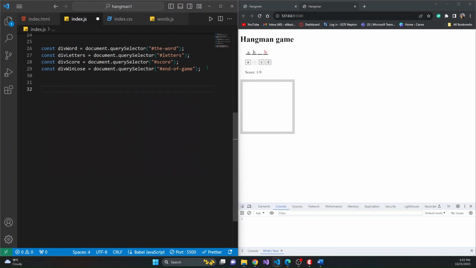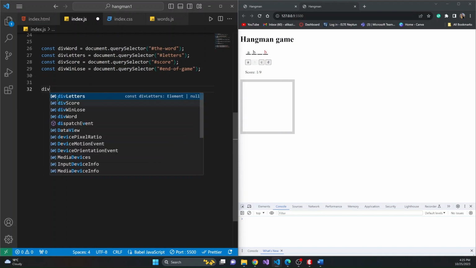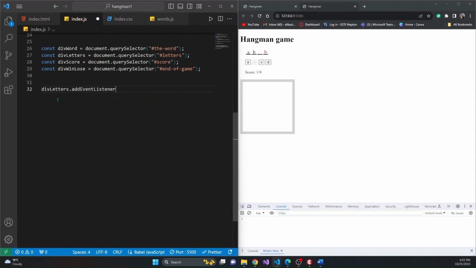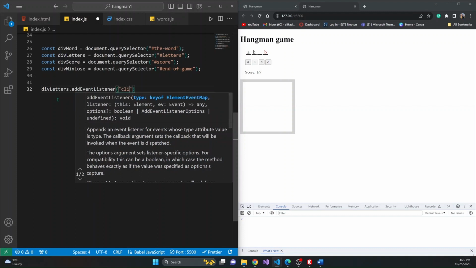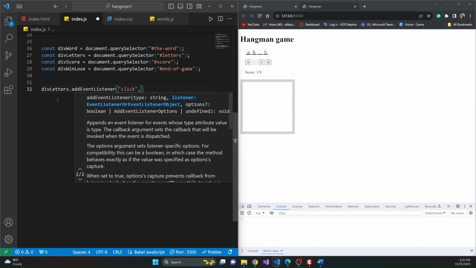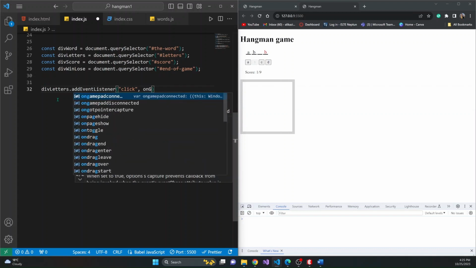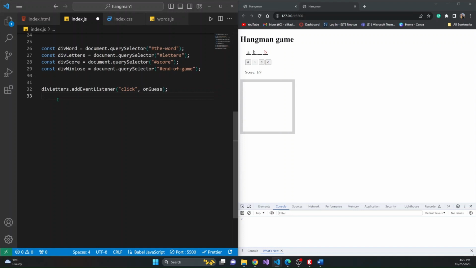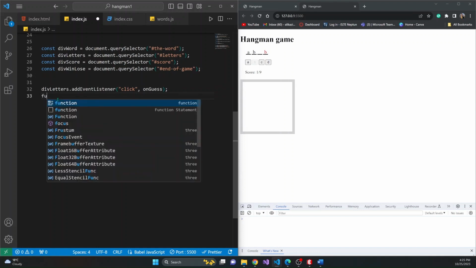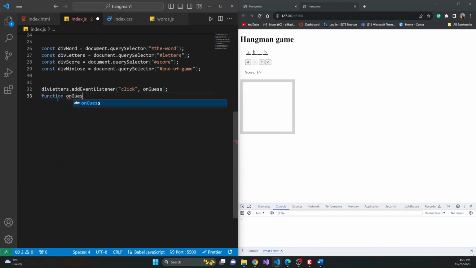So first of all, we are going to click on an alphabet which is represented by the div letters. So we're gonna make an event listener on the div letters dot addEventListener, which is going to be click. The event is going to be click, and which will respond to a function. We will just call the function onGuess. Now we will make the onGuess function, which is going to take a parameter called e.